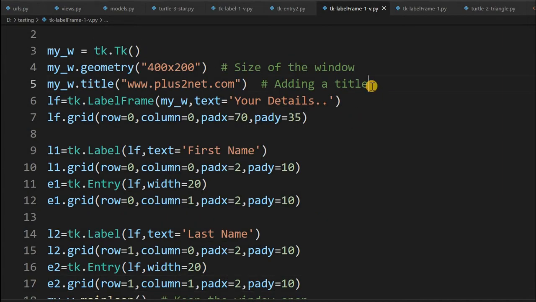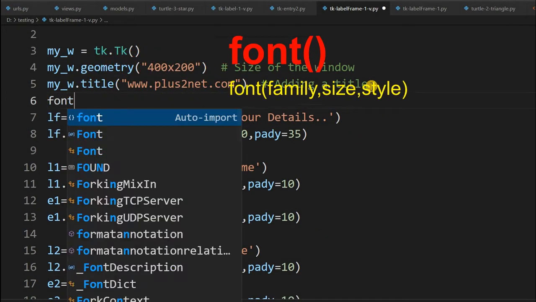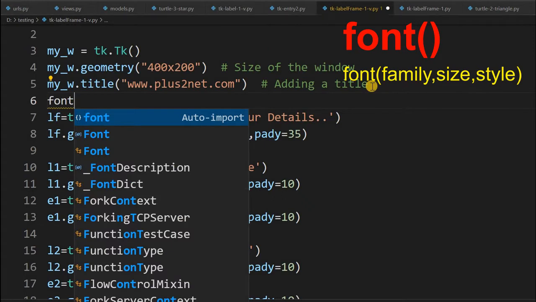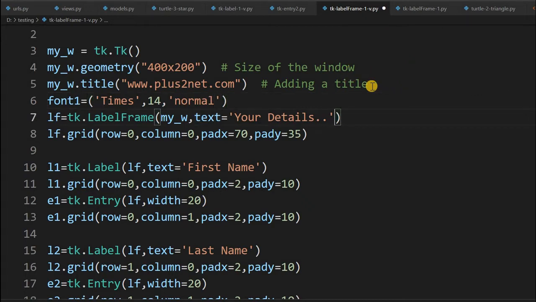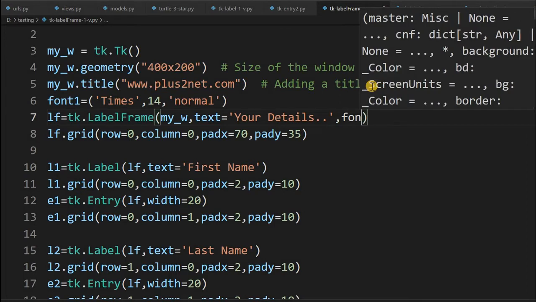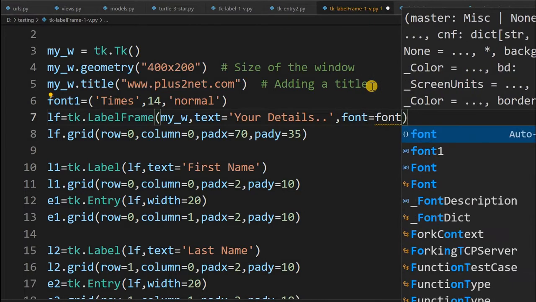Let's add some font to this. The option font is to manage the label, whatever we have seen. So I'm just giving font1. It's a tuple, so I'm giving Times, now size is let's say 14, and normal. You can use bold, italic or anything. Now here inside the label frame, let me give the option font equal to font1.